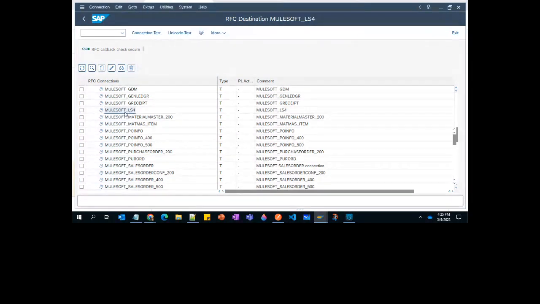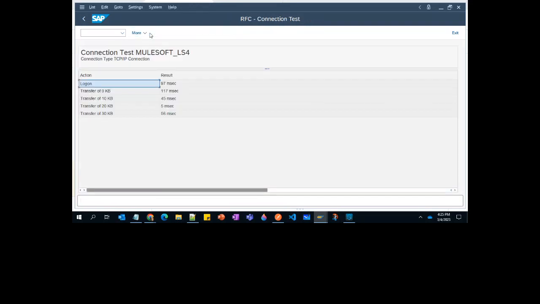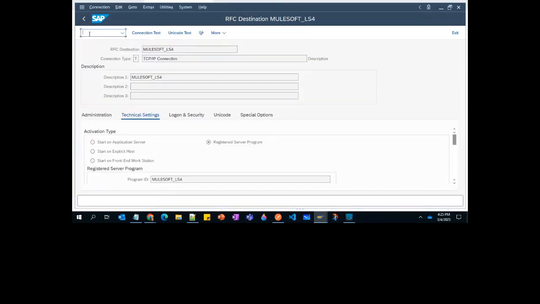So let me open. There are a lot of RFC destinations created. This is the one we'll be using for this demo. As you can see, this program ID is defined here, and the exact same value we need to use in MuleSoft, otherwise it will not work. So we can do this connection test from here. Since I already have my Mule API running in the studio, it's able to connect, it's able to log in to this RFC server, which is nothing but my studio, and it's giving a success. Okay. So next, once this is done, then they create the port.